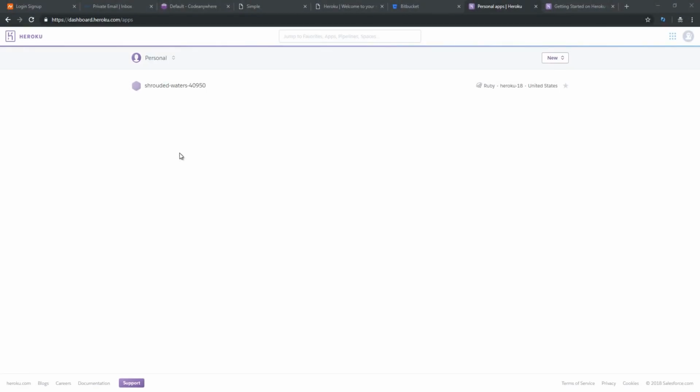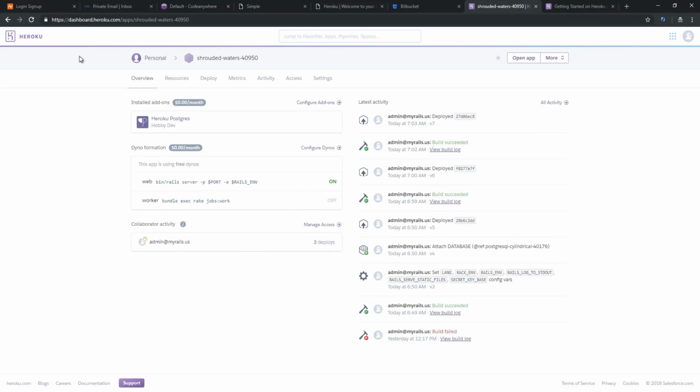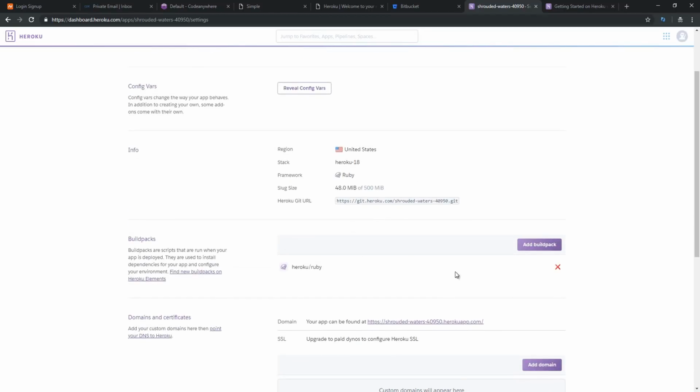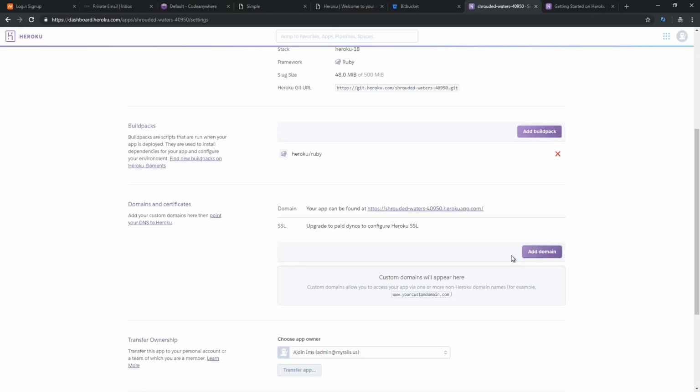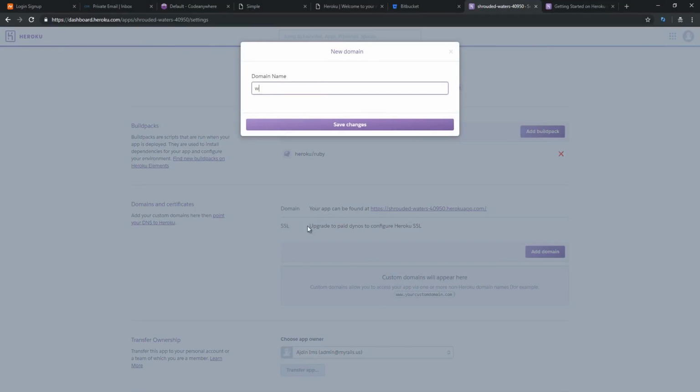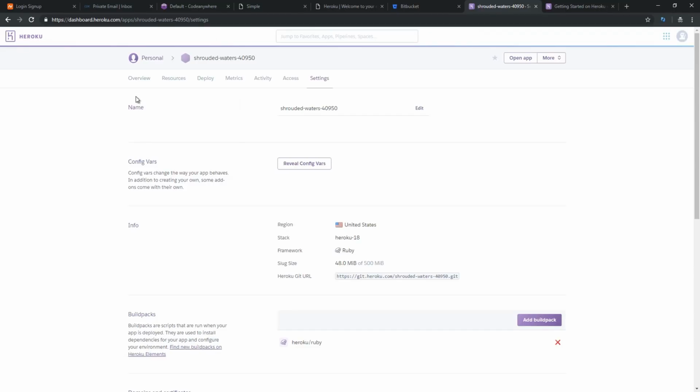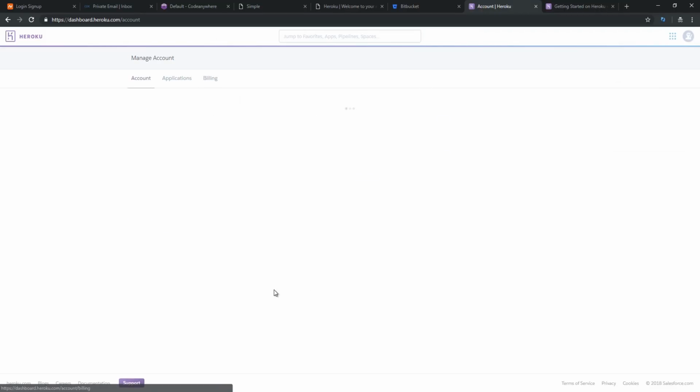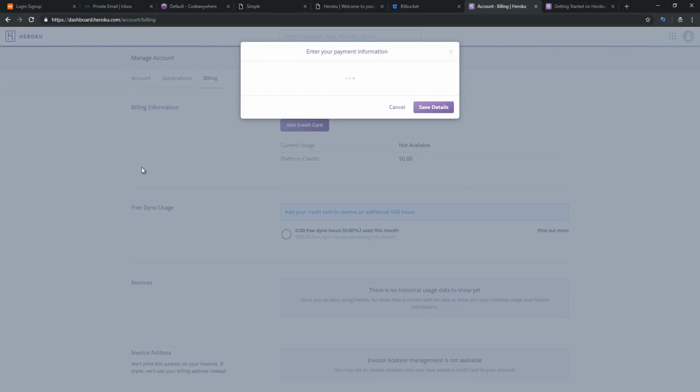In this video we'll look at adding our top level domain. So I'm basically in my Heroku dashboard, clicking on my custom subdomain, and I'm adding my top level domain right here. I'll simply type www.myrails.us, click Save Changes. However, it's asking for my credit card, so I'm going to have to add one. Go back to here, account settings, billing, and I'll add my credit card right here.